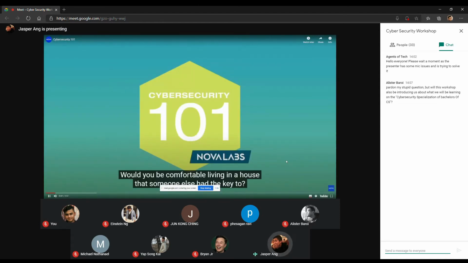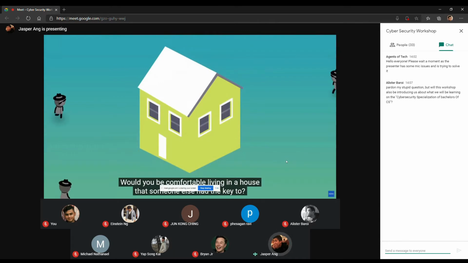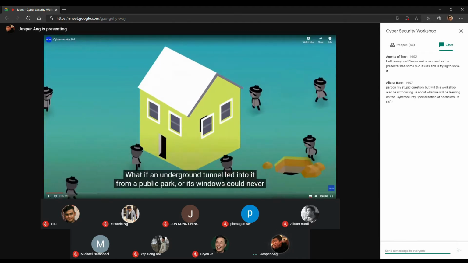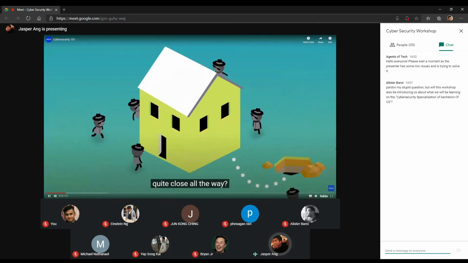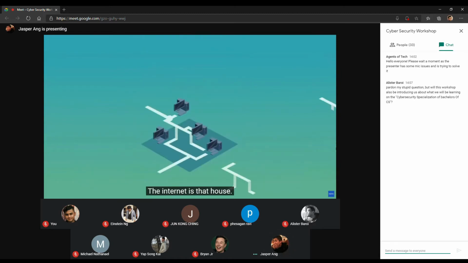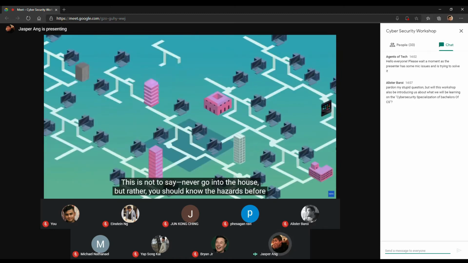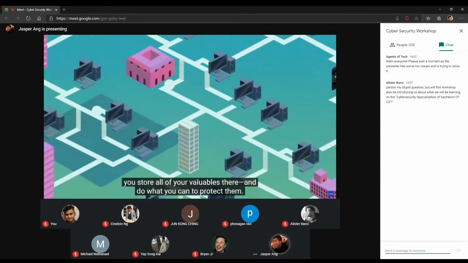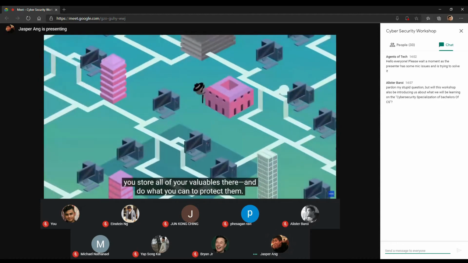Would you be comfortable living in a house that someone else had the key to? What if an underground tunnel led into it from a public park, where its windows could never quite close all the way? Would you trust it with your safety and your privacy? The internet is that house. This is not to say never go into the house, but rather you should know the hazards before you store all of your valuables there, and do what you can to protect them.